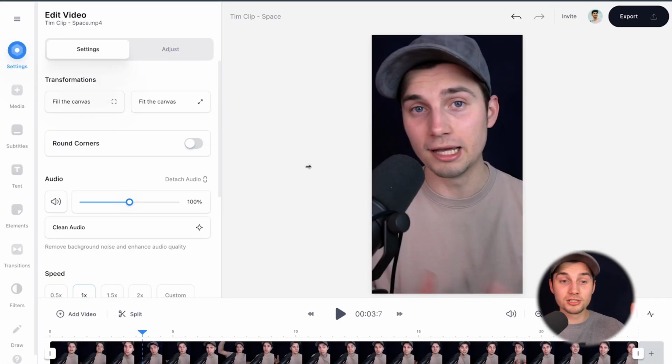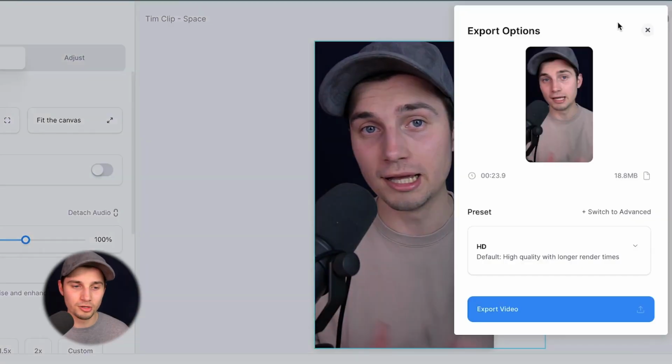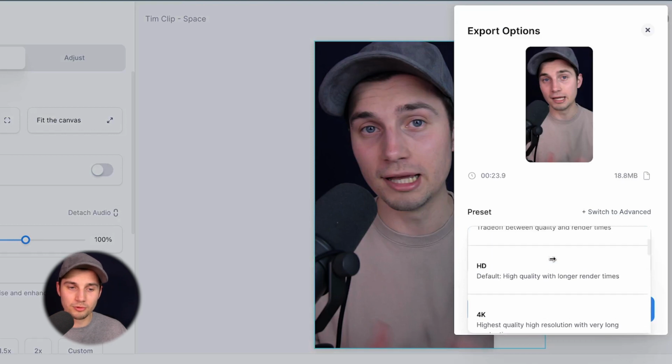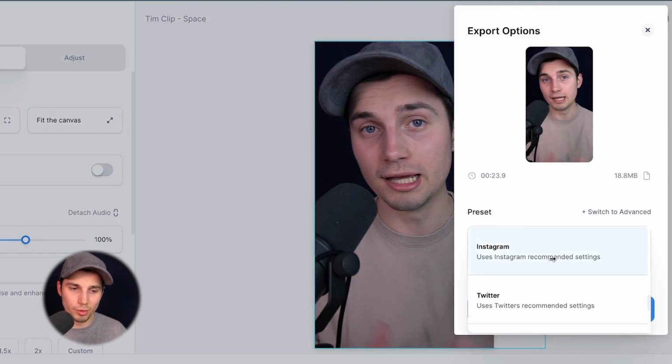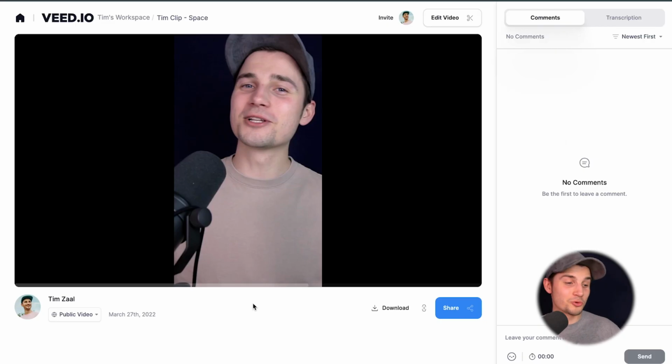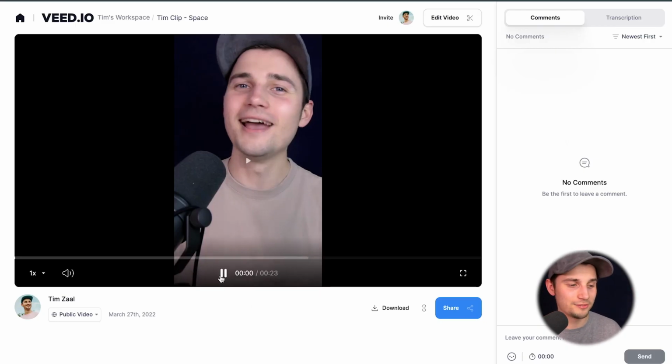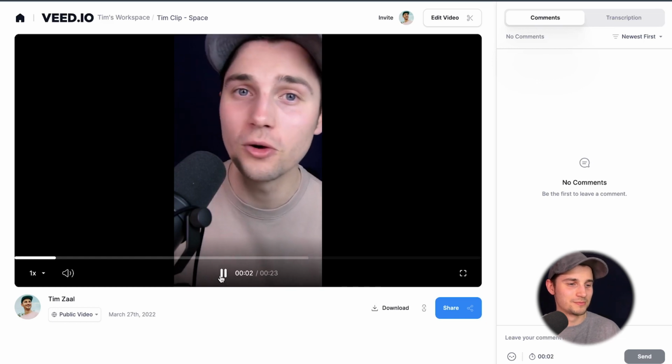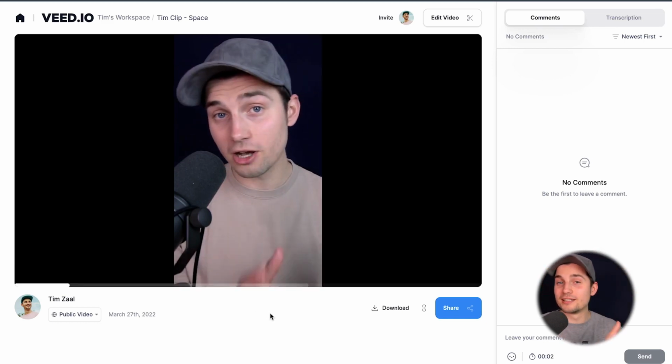For now, I'm just going to show you how you can export and share your video. Now to export my cropped video, simply head over to export in the right top corner and choose your preferred render settings. I'm going to use it for Instagram and then click on export video. After the video is rendered, you can watch the video back on the left. Hey, what's up everyone? My name is Tim. So in this video, and as you can see, we changed the aspect ratio.